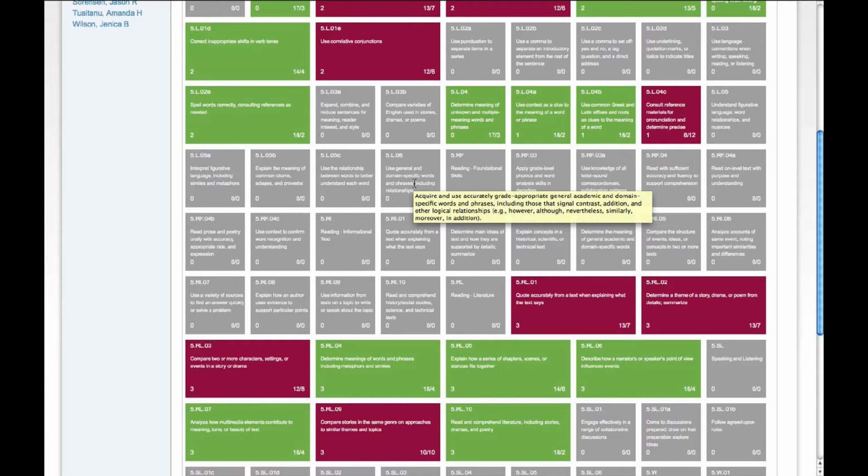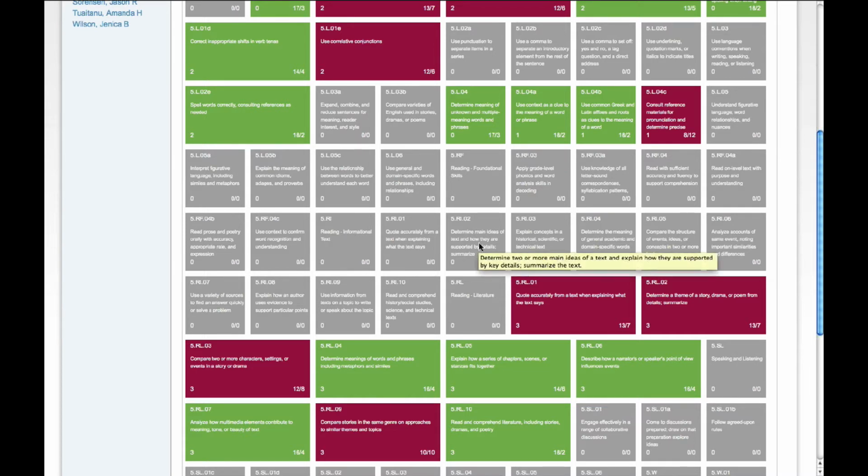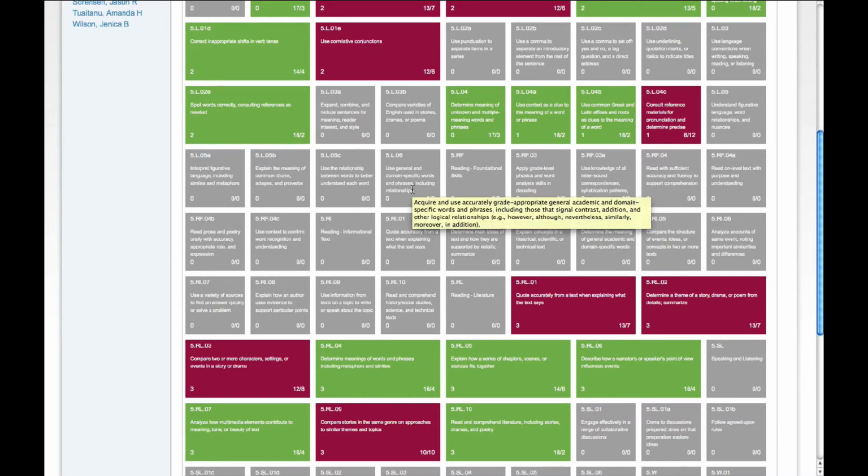Some of them are gray. The gray standards are those that I have not yet evaluated in my gradebook. I haven't given any formative assignments or assessments about them, no summative assessments about them either. But I do want to point out that I can roll my cursor just over any one of these, and what I will get is the full description of the standard right out of the way that the authors entered those standards in the Common Core standards, right? So I can see exactly what the objective is.